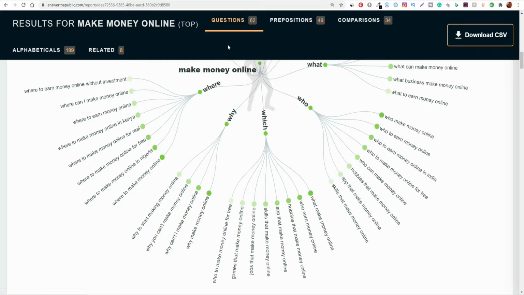So that's where a tool like this comes in really useful, because it actually gives you access to loads of these related keywords that you may not even think of off the top of your head. So like, say, what to earn money online, what business to make money online, hobbies that make money online. Like you look here, each of these is a unique topic in itself.